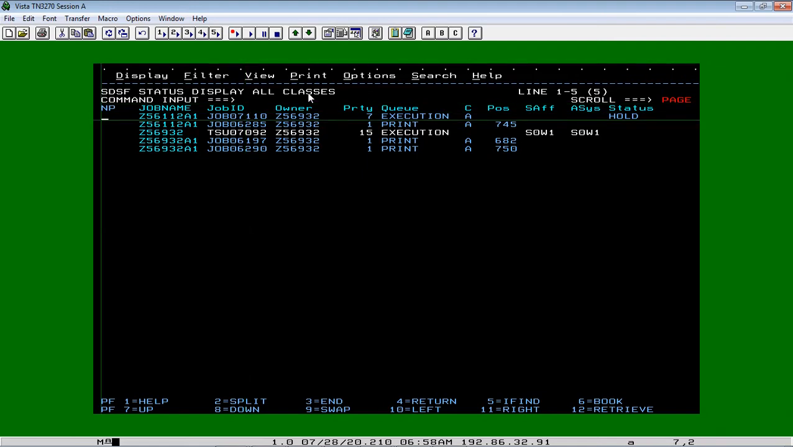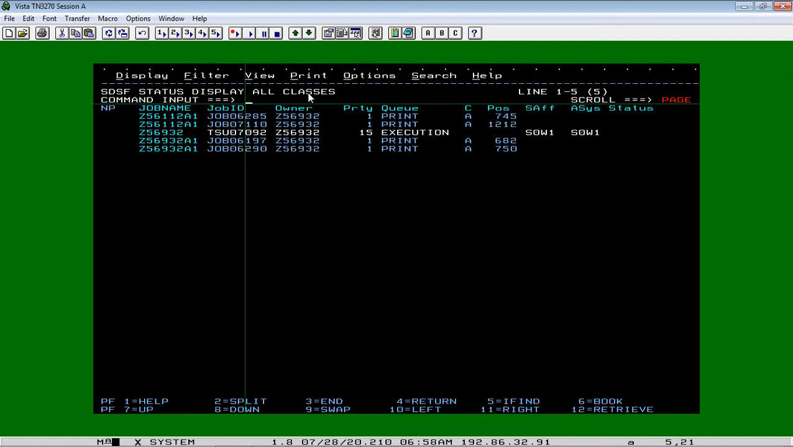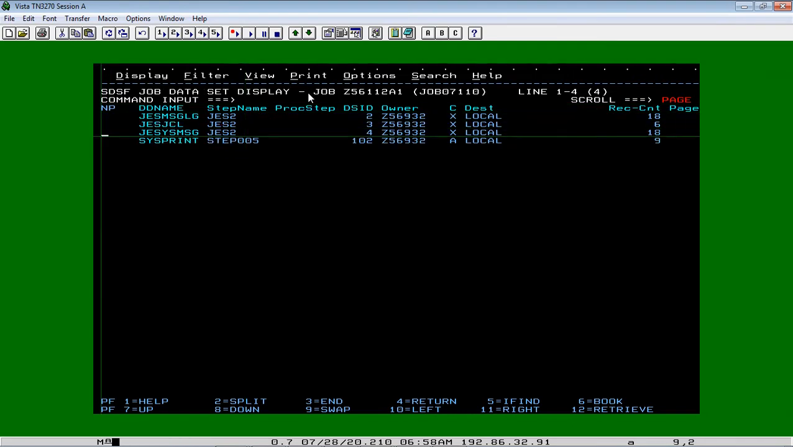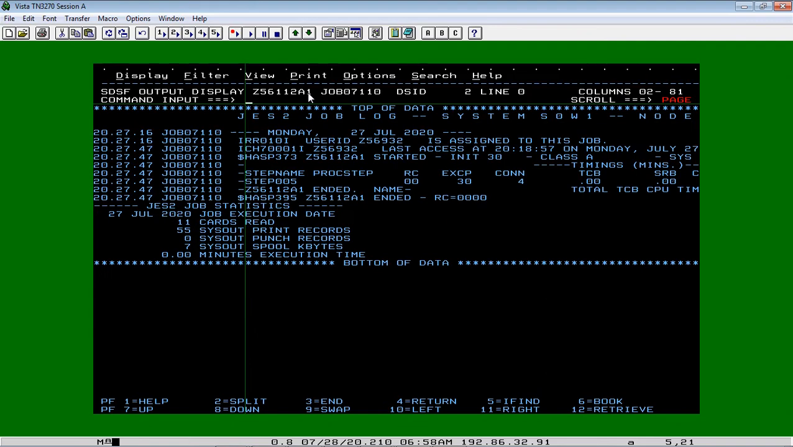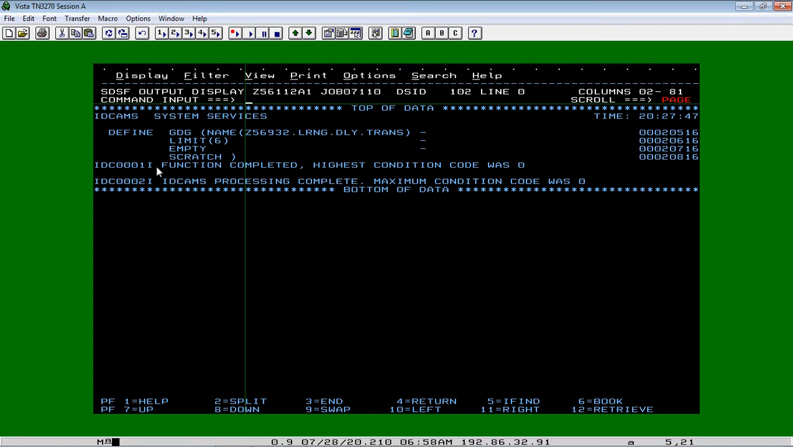So this job I will activate here. This will execute. You can see the return code here. The return code is 0, right? So then I will go here. You can see the function completed, highest condition code is 0, IDCAMS processing complete.